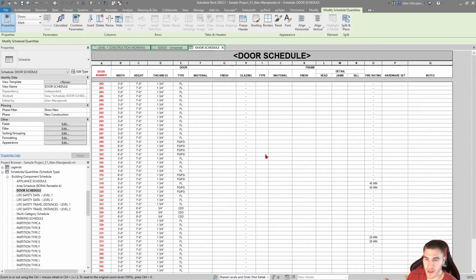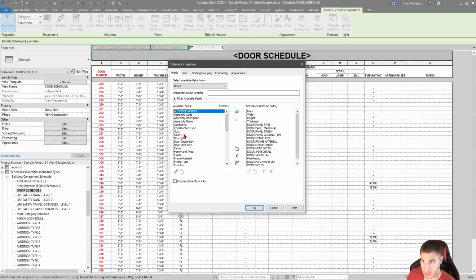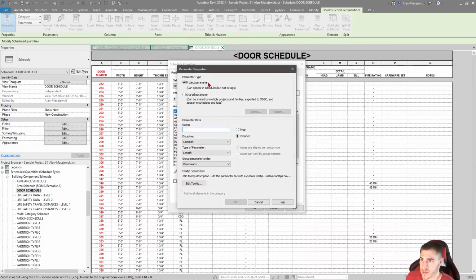You might have a specific type of door that shows up in a bunch of places, and that's where you want to do it by type. Okay, so I'll just go through one example of how I'm going to do this. I can come in here and make a new parameter. This is going to be a project parameter.